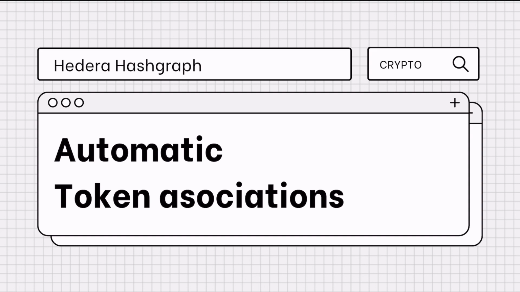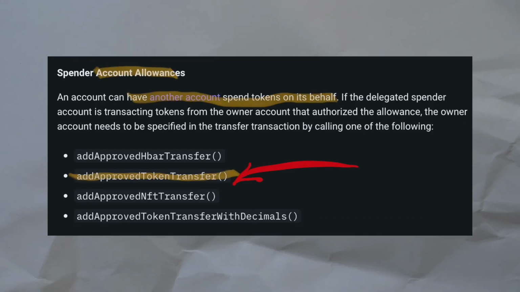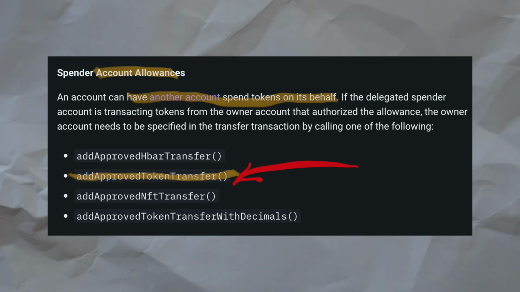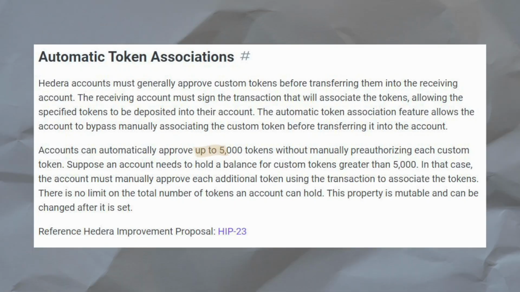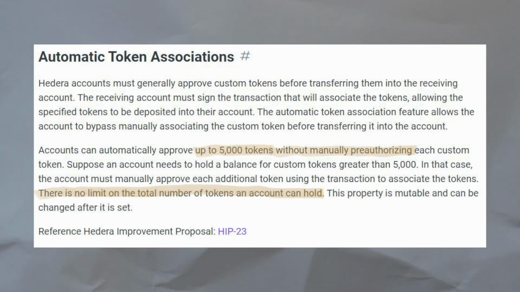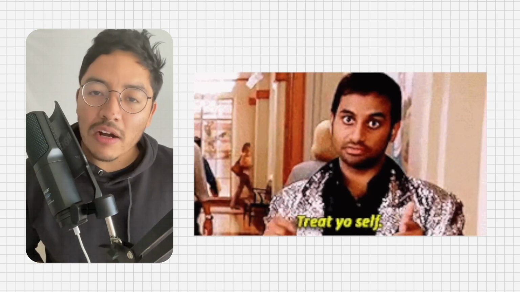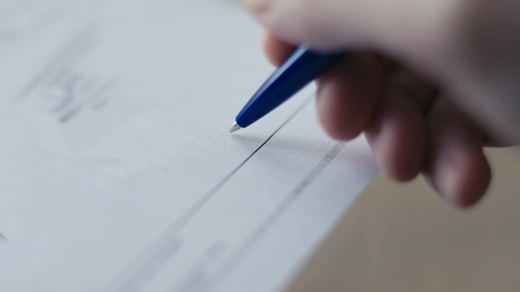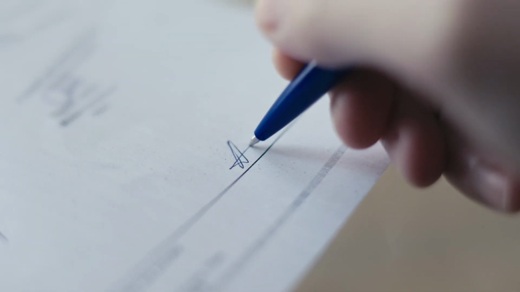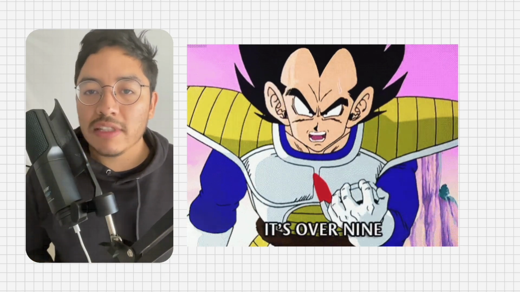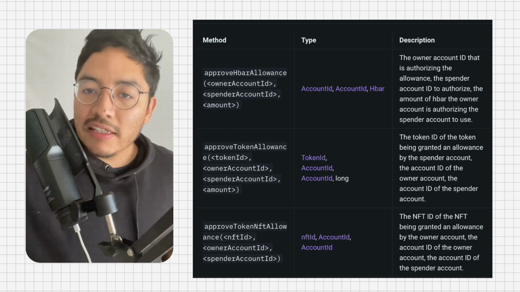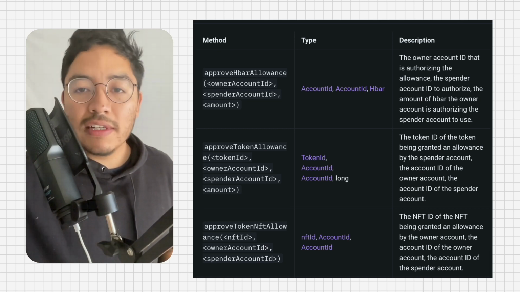Automatic token association. Hedera accounts usually need to approve custom tokens before they can be transferred. This involves the receiving account signing a transaction for the token association. However, with the automatic token association feature, up to 5,000 tokens can be approved automatically without manual pre-authorization. For accounts needing to hold more than 5,000 custom tokens, each additional token must be manually approved. The total number of tokens an account can hold is limitless, and the settings for this feature can be altered after the initial setup.